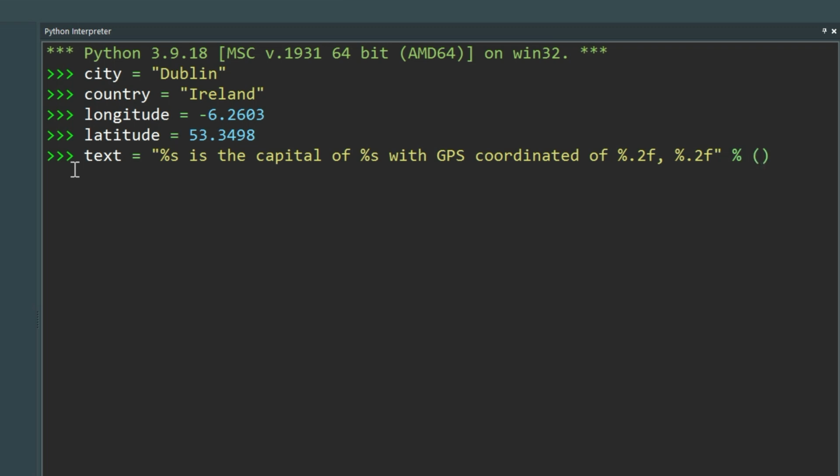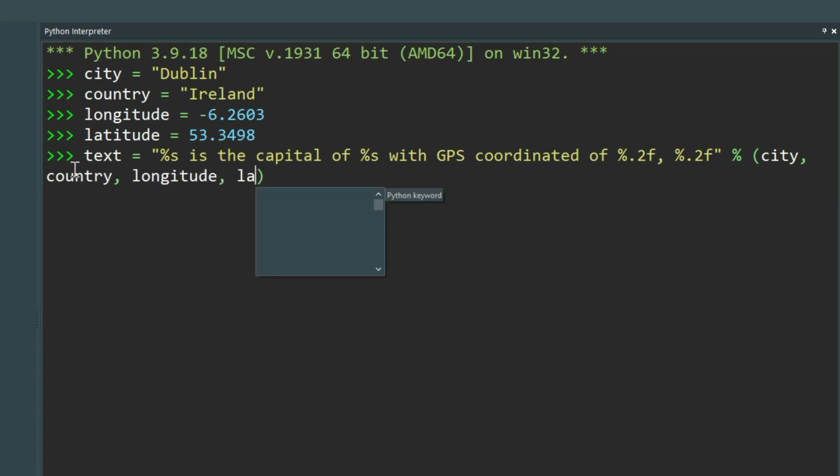After the ending quote, we're going to put a space, followed by the percentage sign, another space, and parentheses. Within these parentheses, we're going to put city, country, longitude, and latitude. Basically what's going to happen here is that it's going to take the variable city and put it in for the placeholder at our first percentage sign. It'll then take country and put it in for our second percentage sign. It'll take longitude and put it in for our third, and latitude in for our fourth. Now with longitude and latitude, we are doing some formatting by saying we only want 2 decimal places. Let's run and have a look.